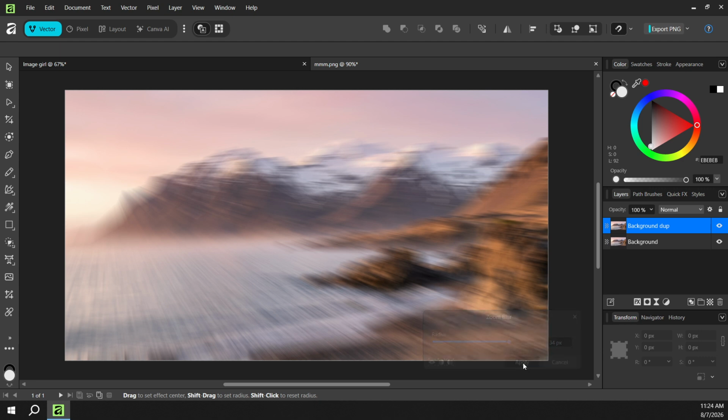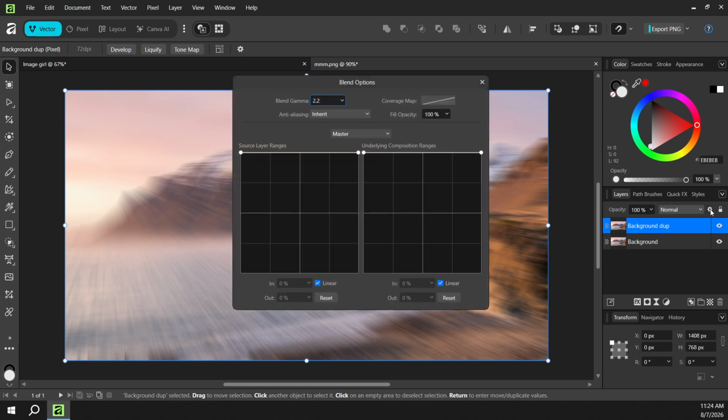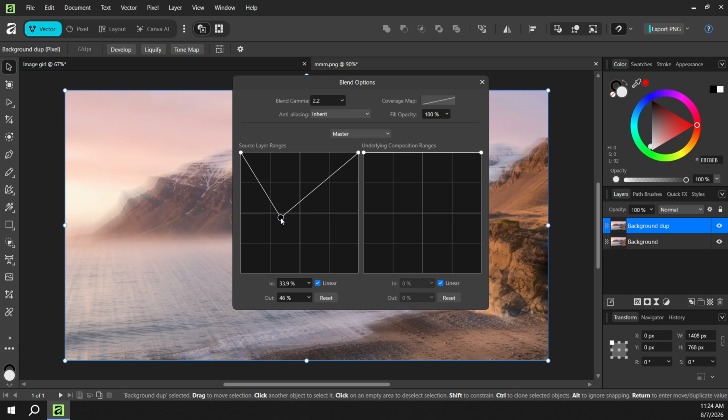To blend everything convincingly, open the Layers settings via the gear icon in the Layers panel. In the Source Layer Ranges graph, click near the middle of the curve and drag it downward. This reduces the effect in midtones and shadows, letting the rays primarily live in the brighter parts of the image. Watch the preview as you adjust. The goal is to reveal detail in darker areas while keeping those highlights glowing.